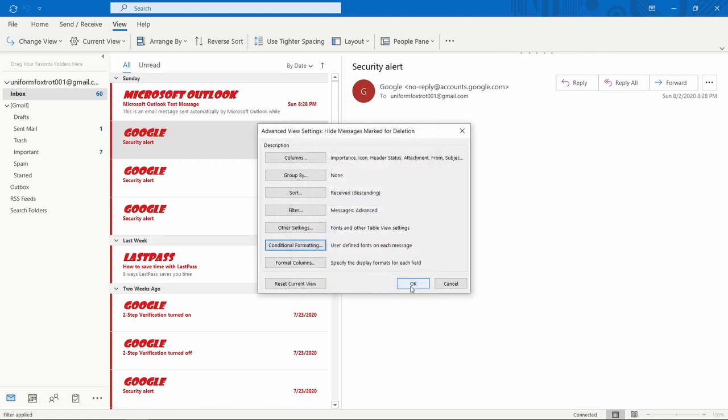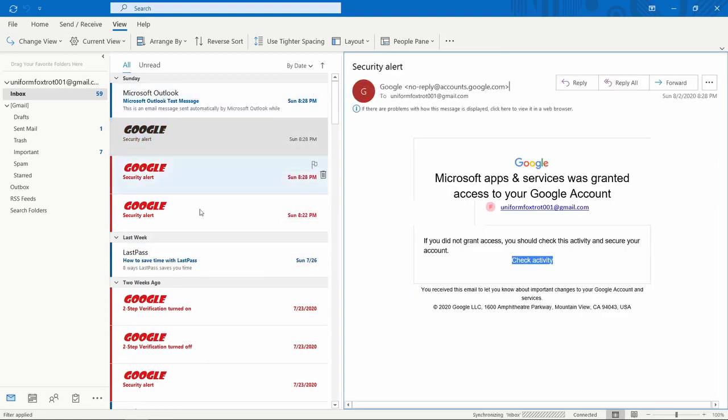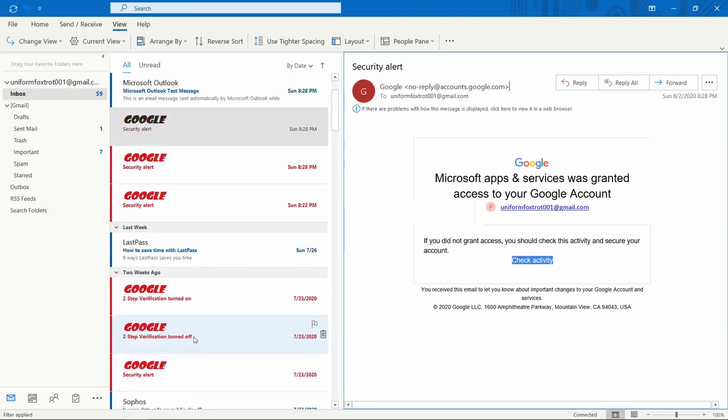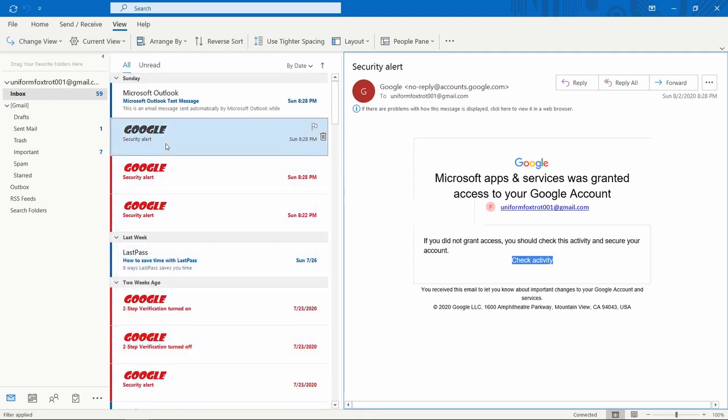Okay, okay, and okay, and as you can see, all my other mail is still the normal blue, and everything from Google is nice and red. A nice and red security alert to say, hey, something's happened on your account. So you can do this in various ways, just playing around with the conditional formatting.